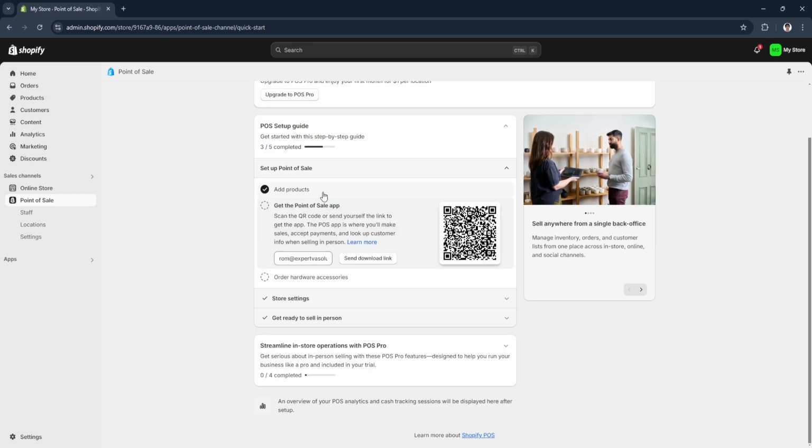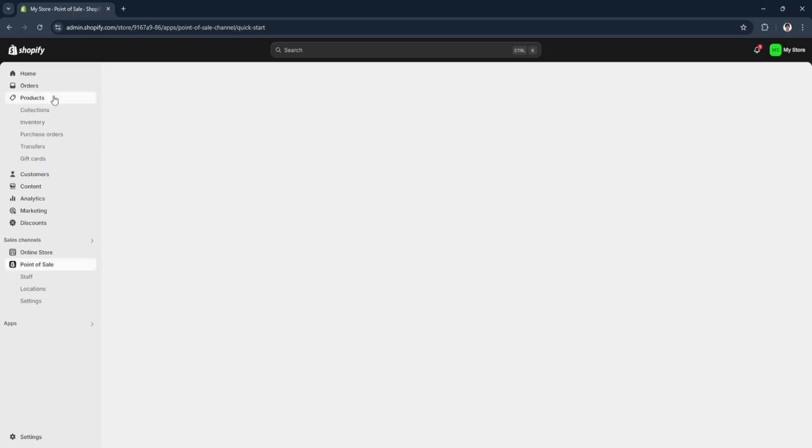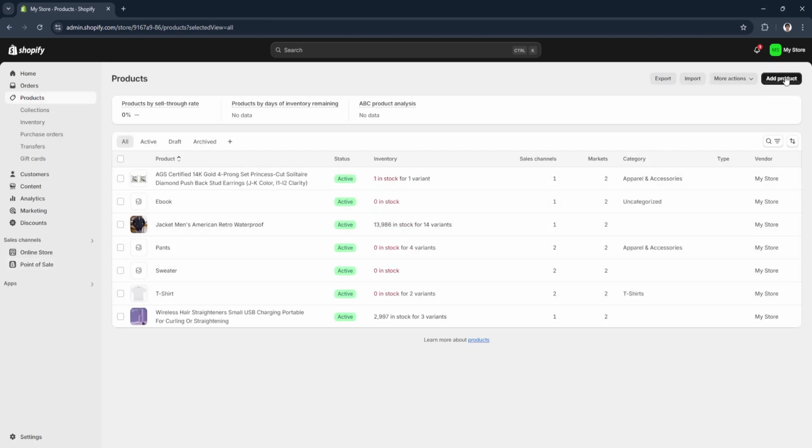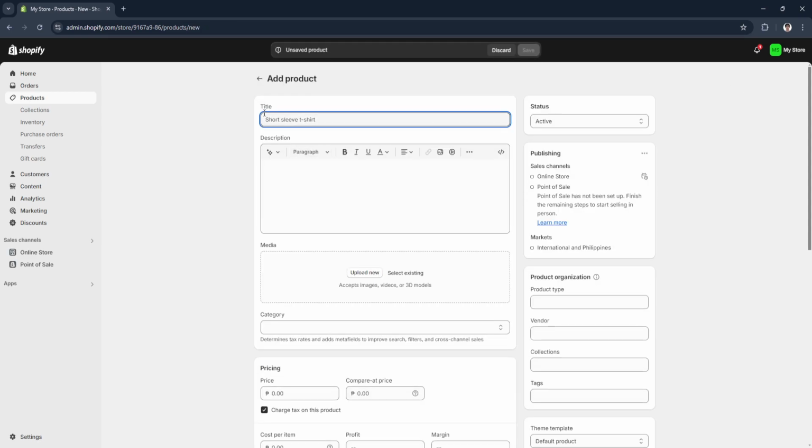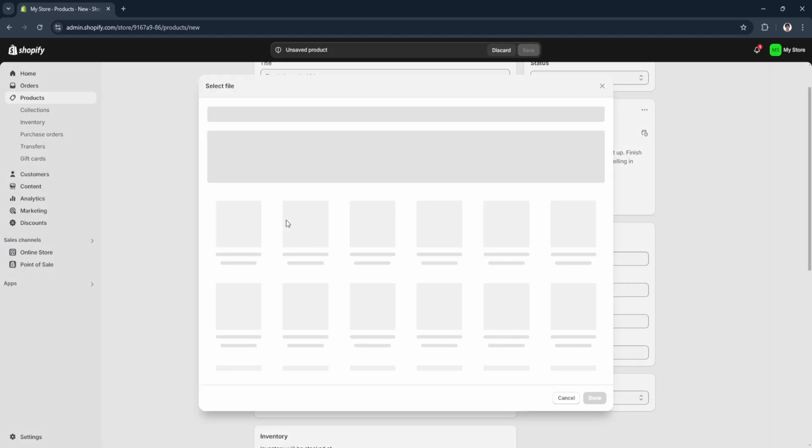So first is add products. I have already added my products. If you haven't yet, you might want to go to your products here. Click on add product on the right-hand side, the top right. And as you can see, you can add the product title right here, the description, the media.